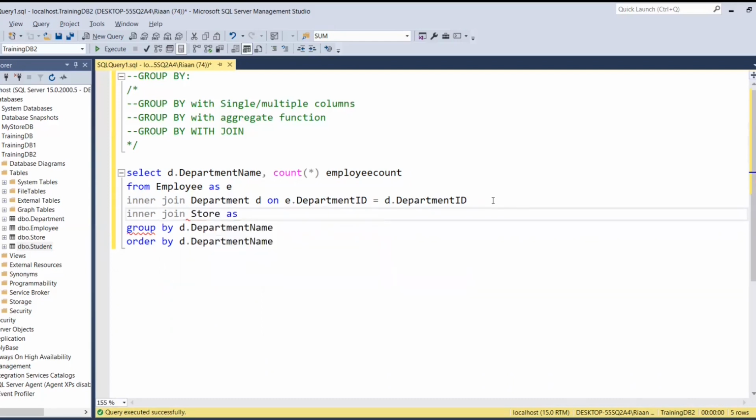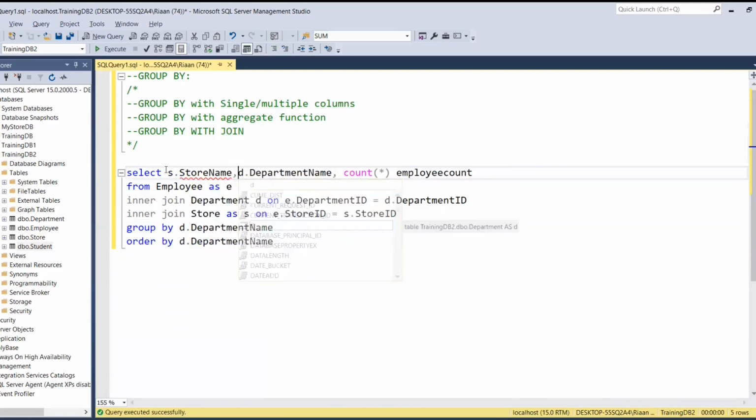So let me have the alias as S on E dot store ID, which is employee dot store ID equal to S dot store ID. And here let me have the store name first. So let's have S dot store name, comma D dot department name. So let me copy this. You can have the group by columns in any order, but just to keep the standard, I am going with the same sequence as the select statement.